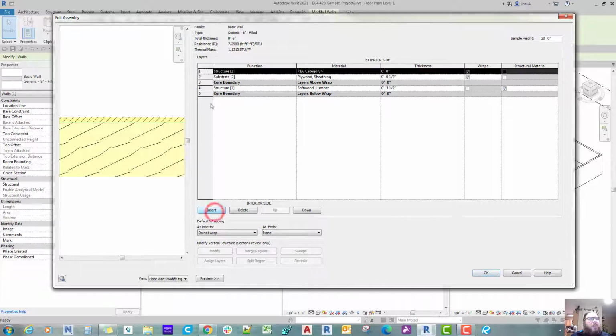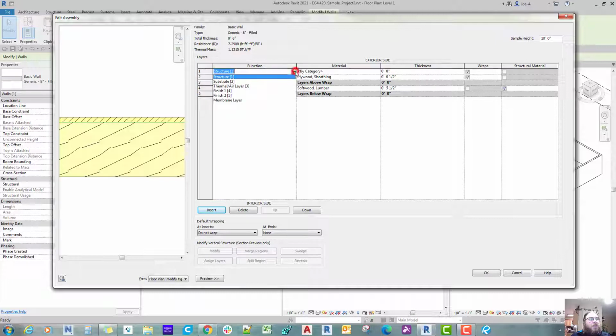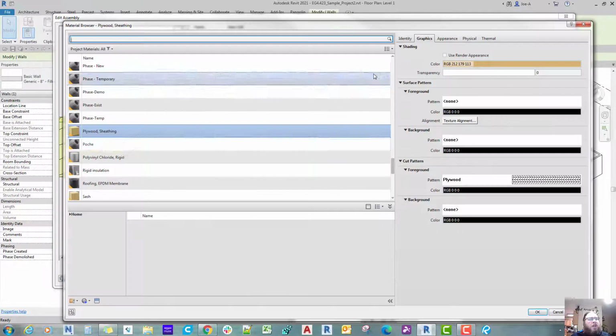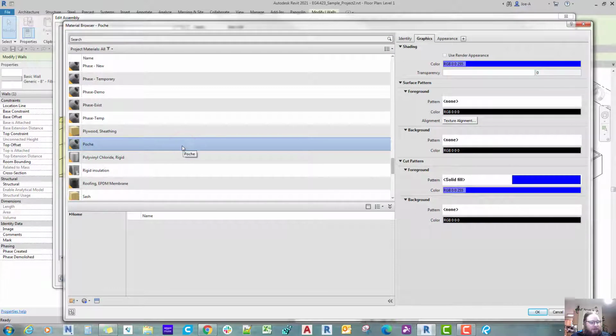So we'll insert another layer above that for our finish layer, and we're going to call it finish 1. And we're going to do siding for this one.